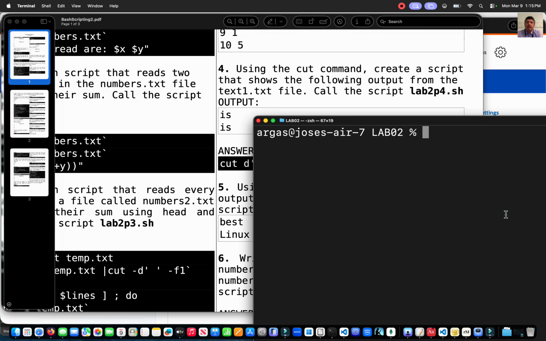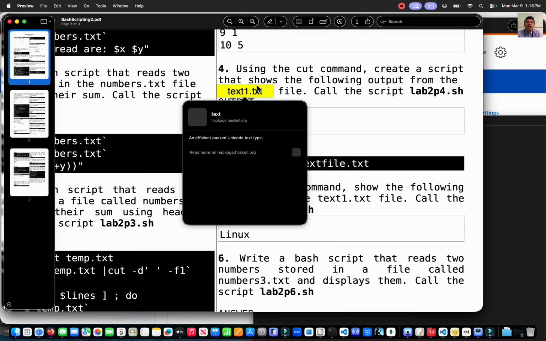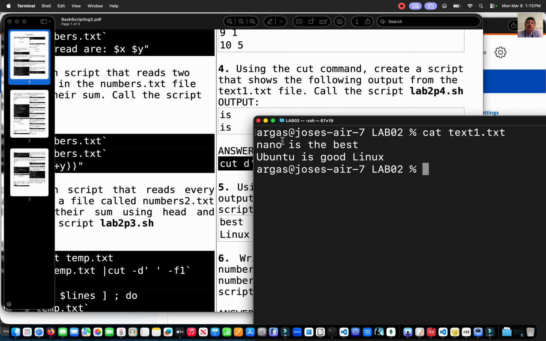Okay, so basically, let's see what file we're going to use. We're going to use the text1.txt. So display the files. You should understand what the objective of that particular question is. So the objective in this question is to display the "is" on every line. That happens to be the second word in the second line.